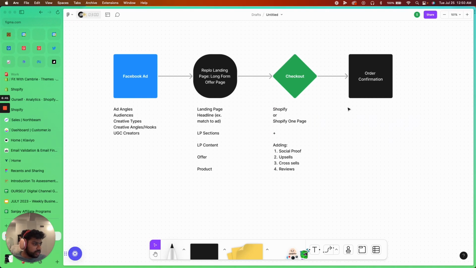And then your order confirmation, you can have things like, let's say, estimated shipping, post-purchase surveys, SMS opt-in, things of that nature. Okay, cool. So now we're starting to look at all the different elements that go into each of these pieces, which is a great next thing to understand.